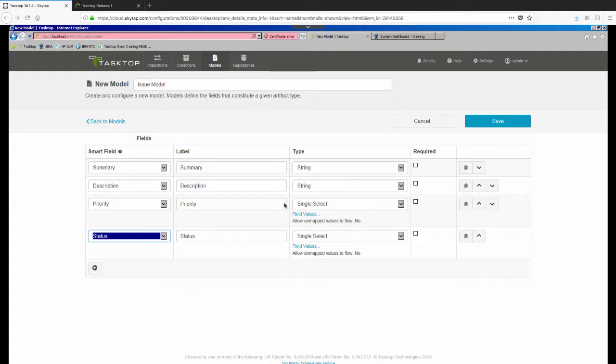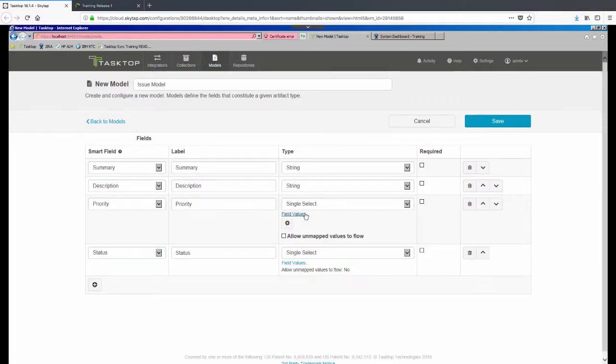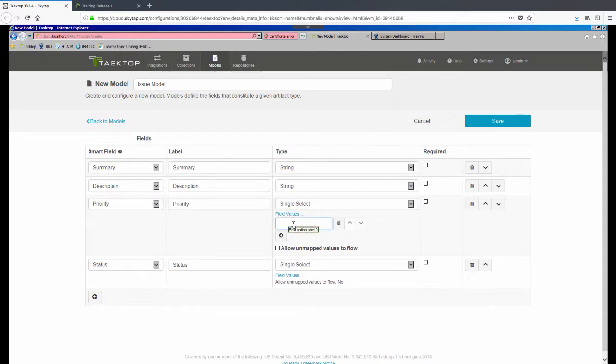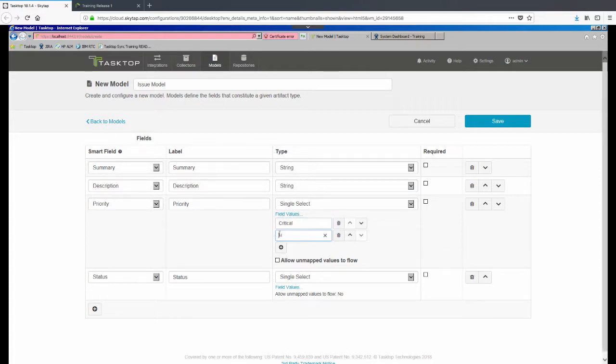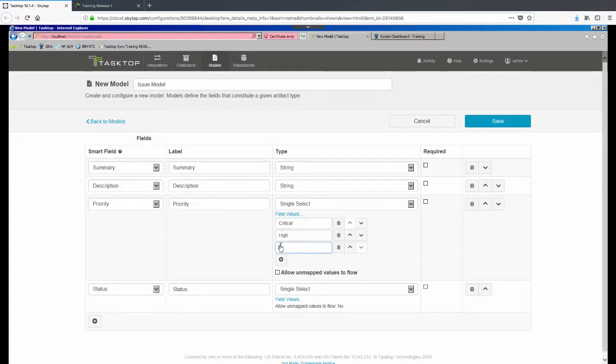Now you can see we have a couple single select fields in our model, which gives us the option to plug in some field values for those single select fields. So let's go ahead and click on the field values link and the plus sign for priority and put in some priority values. I'm going to put in critical, high, normal, and low.